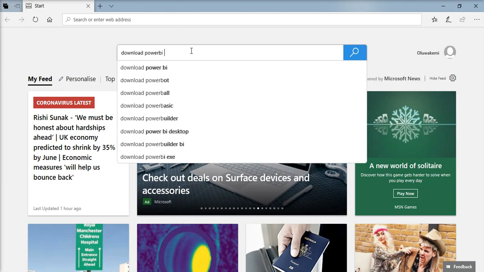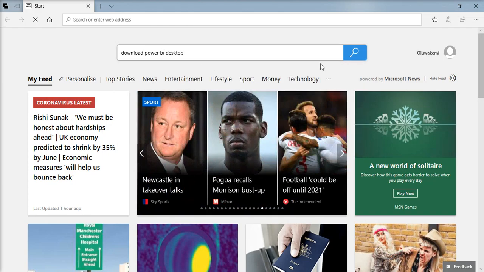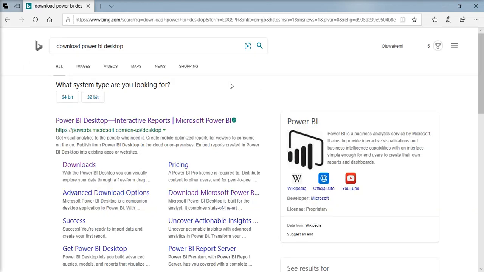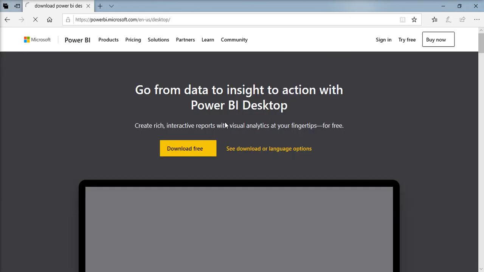Okay, it's quite dark here. Desktop. Search for this. Okay, so we'll go straight to the Power BI website.